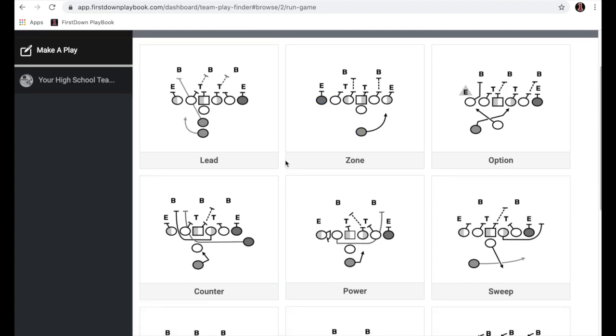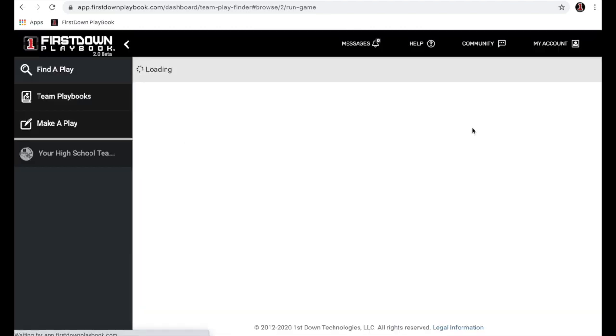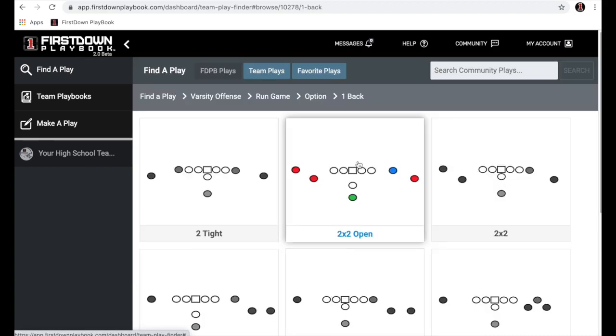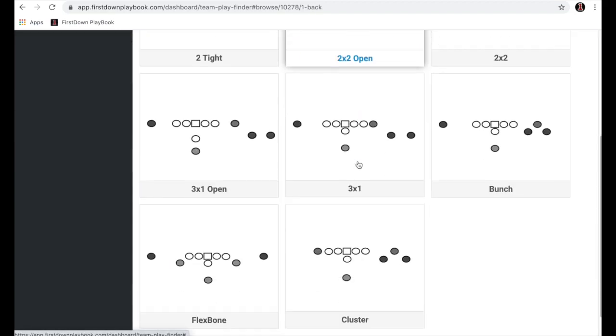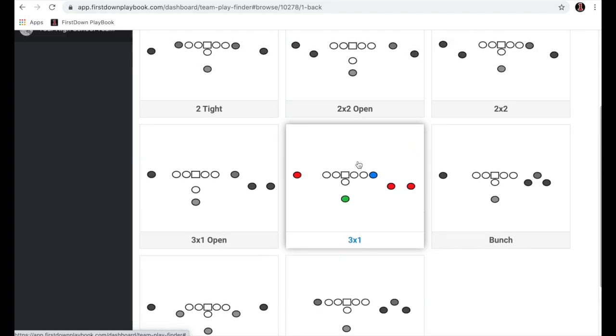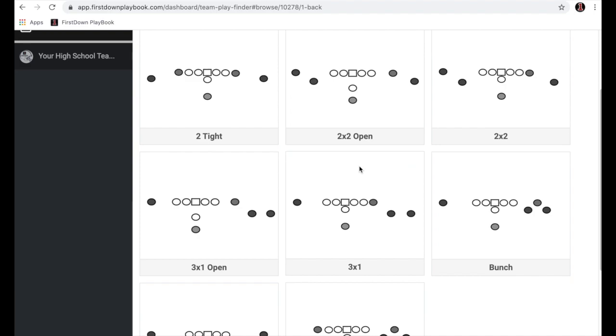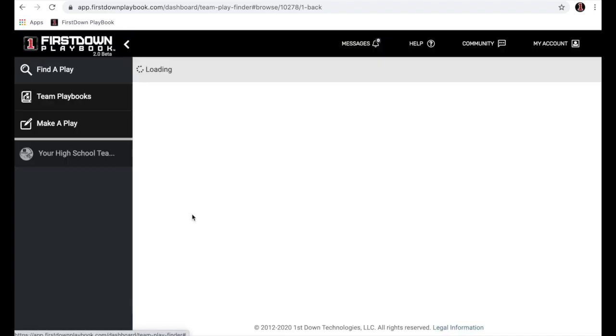For the sake of this webinar, we're going to go option. And when we open up option, once again, we ask you if you want to see this play out of empty, one back, or two back. We'll go one back. And then you're going to see multiple formations, just like you did with the formation template. So we're going to go right now and open this up out of a flex bone.